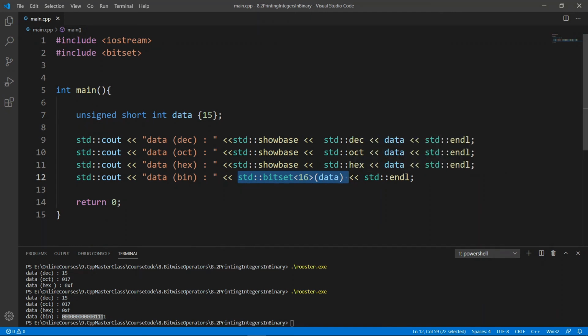Again, this is just one small thing std bitset can do. It can do much more, but we don't really have enough tools to be able to take full advantage of it. But this piece of information here is going to allow us to print our data in binary to really understand what we are doing in this chapter.